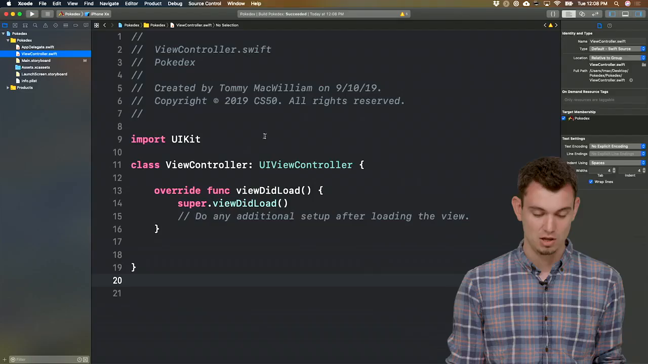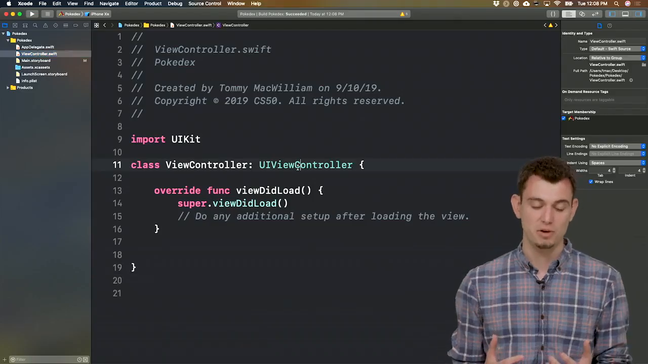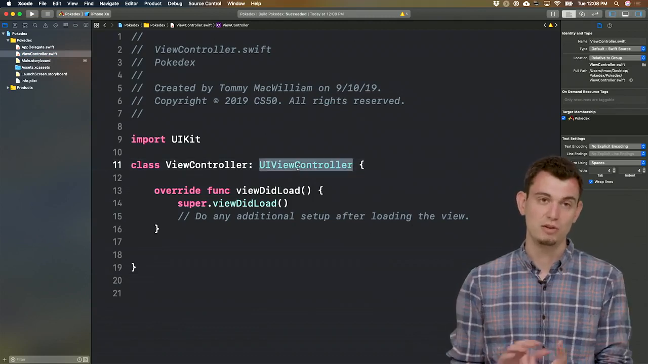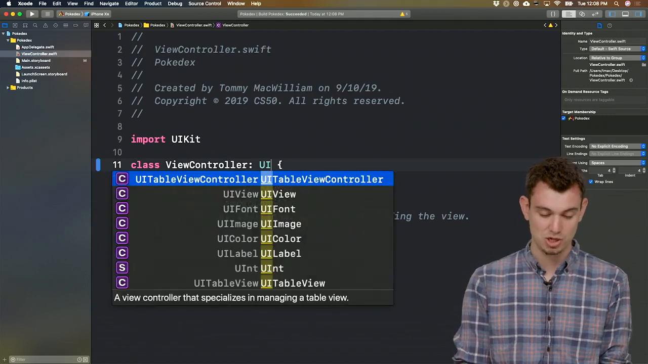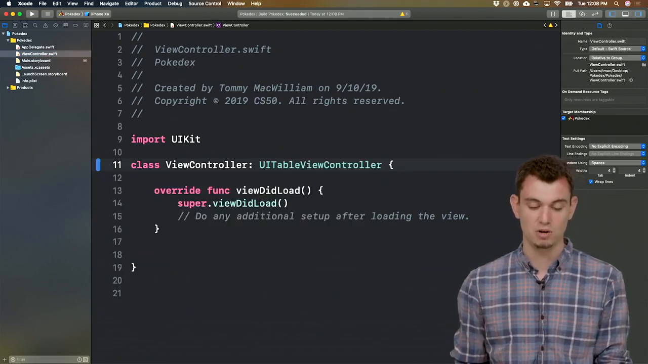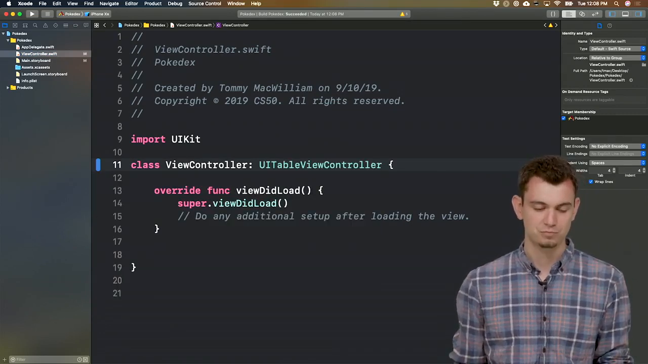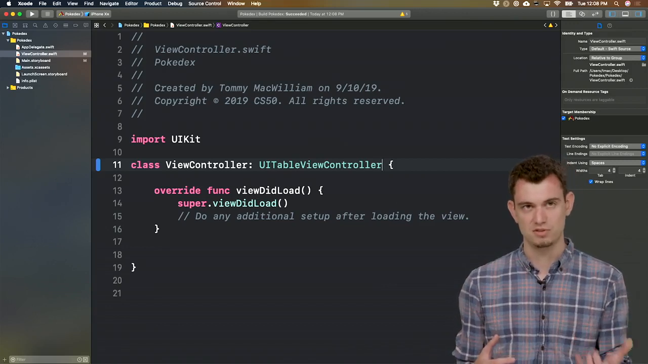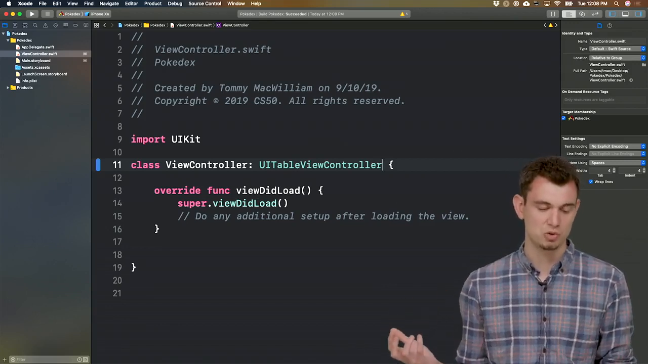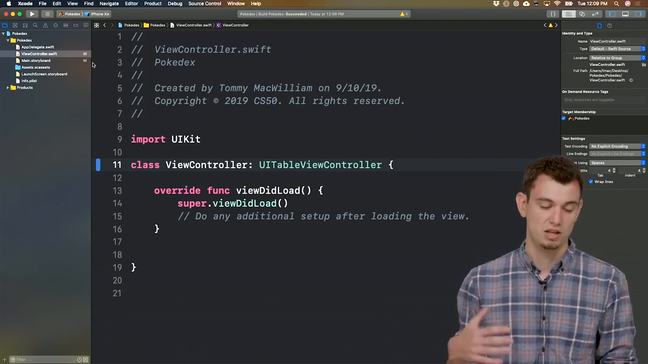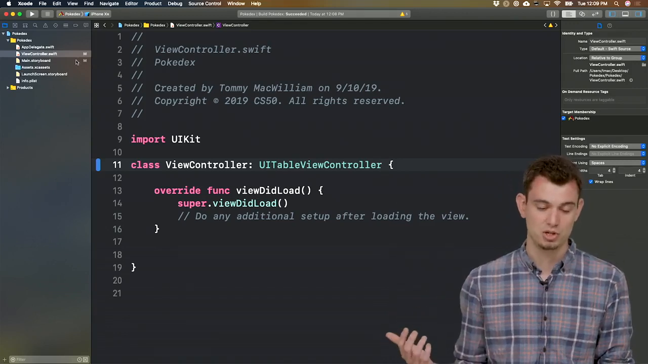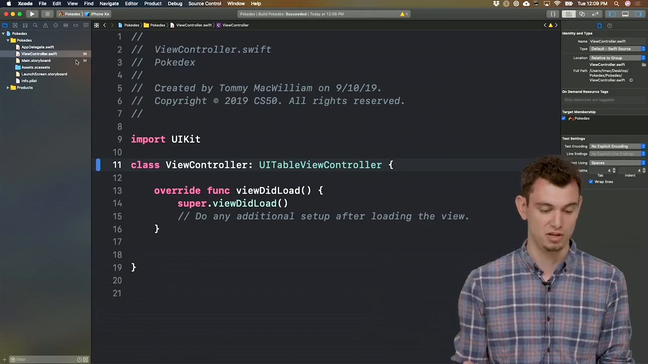So let's go back to my view controller class. I know that this is going to be a UI table view controller, so rather than inheriting from a regular plain UI view controller, let's change this to be a UI table view controller. Now I have this source file, I have this thing in my storyboard, and I want to connect the two. I basically want to say that this thing in my storyboard should correspond to this source file.